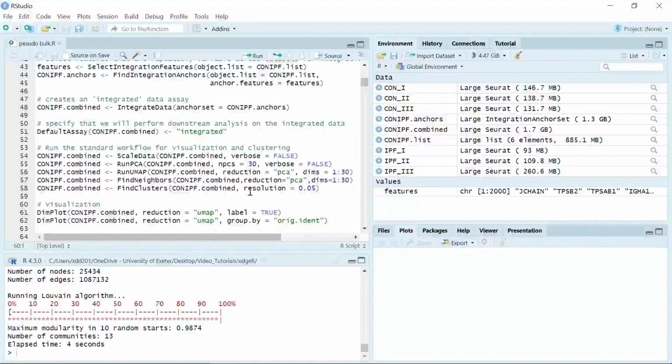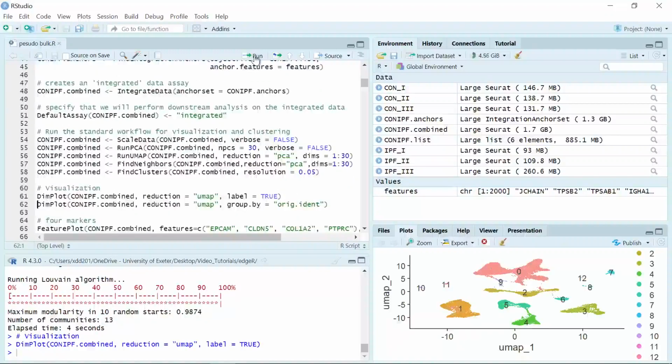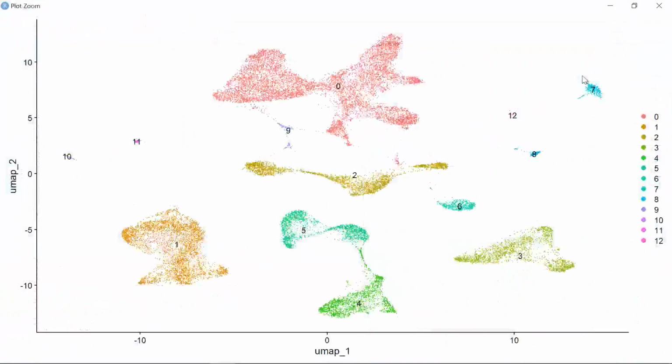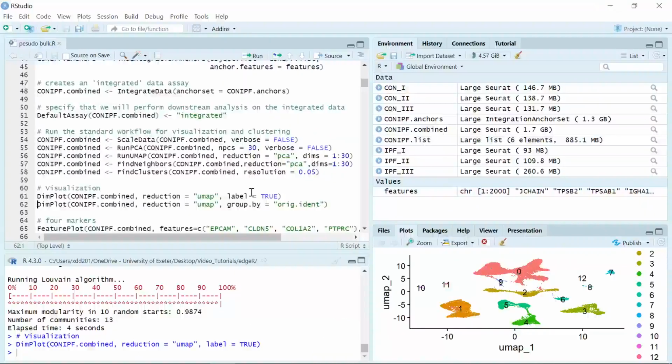You can see I set the resolution as 0.05. But in this resolution, we have 13 cell clusters. So now we can have a look at the cell clusters. Let's zoom in. So you can see we have 13 cell clusters from 6 datasets. So we can also look at the individual dataset using the group by function.